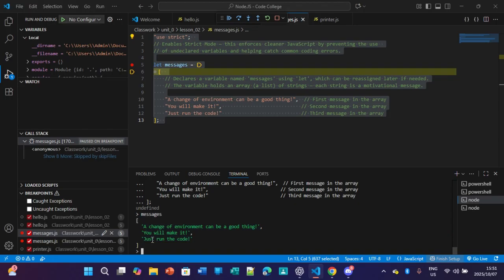A change of environment can be a good thing. You'll make it. Wow. I feel so inspired by these comments. And just run the code. So that's what we pretty much have.